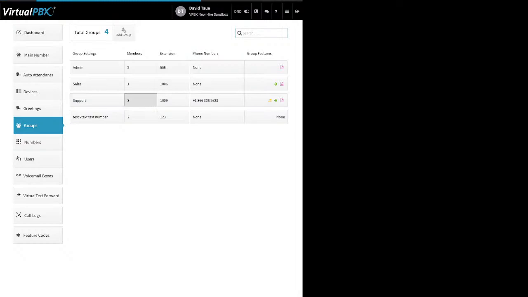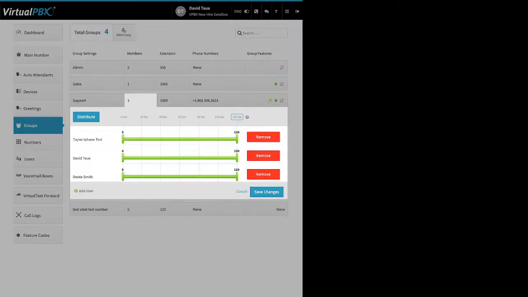To the right of that, we have the members box that shows my staff members who are assigned to the group and how I'm offering calls to them. So right now, I'm offering to them what's called ring all or blast ringing, right? So rings them all at the same time for the same amount of time. Whoever picks up the call first gets the call.